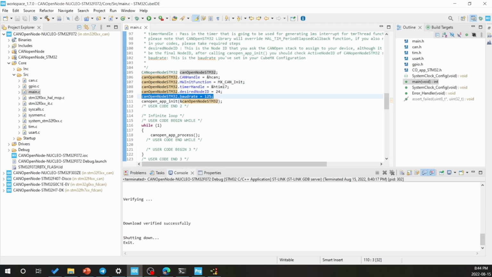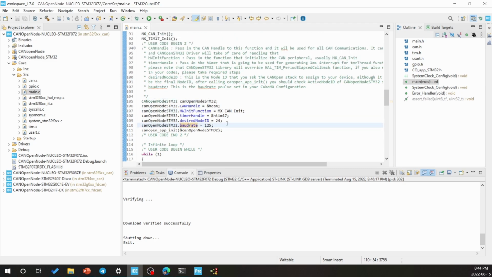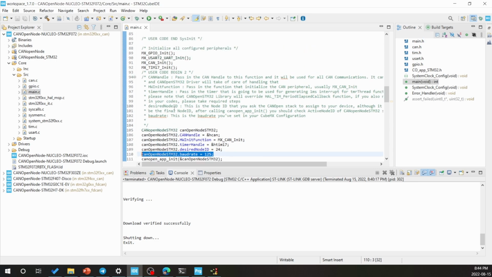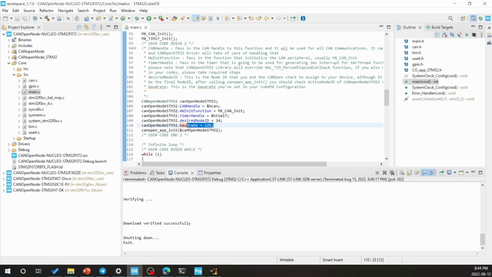And we have the baud rate, and this is not going to have an effect if you change it. It doesn't affect the CANopen, because we define the baud rate in the CAN init, and we basically did it in the CubeMX GUI. So here we just tell the stack what we defined, what we set. If you put 250 here, the stack still works, but it thinks that it's running at 250, although it's running at 125. Okay, so just be aware of that.